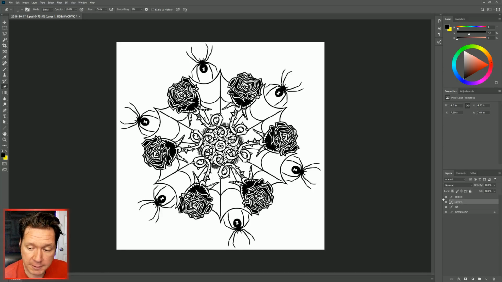Now here and there in a few places, I'm going to add some asymmetry. So I'm just putting some little dots here and there on some of those darker areas.